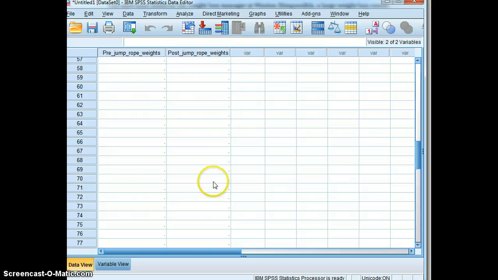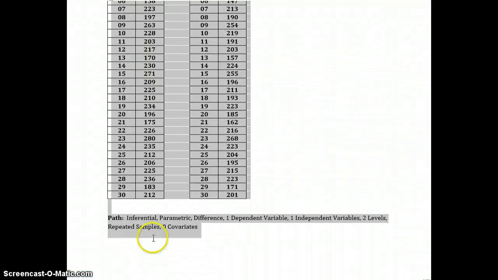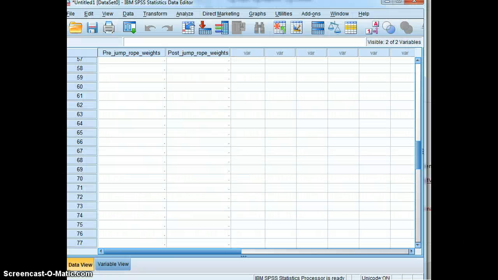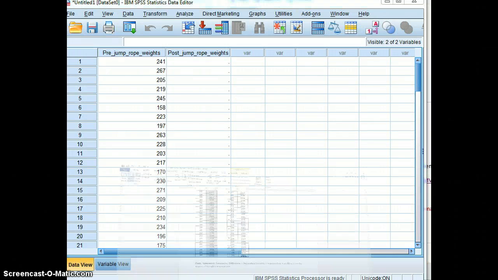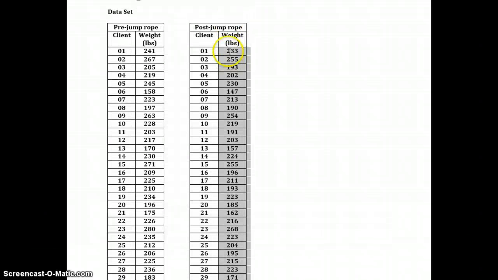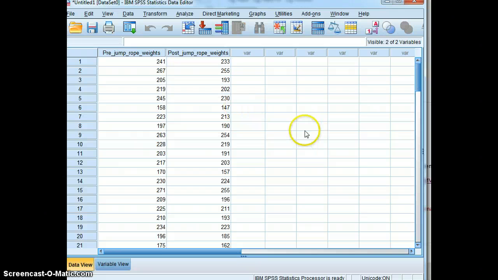Clean that one up. And then we will take this data here, copy it for the pre-jump rope weights, and we will paste it in. And then we will take the post-jump rope weights, copy, and paste those in. And now we are ready to run a repeated, actually in this case a paired sample t-test.